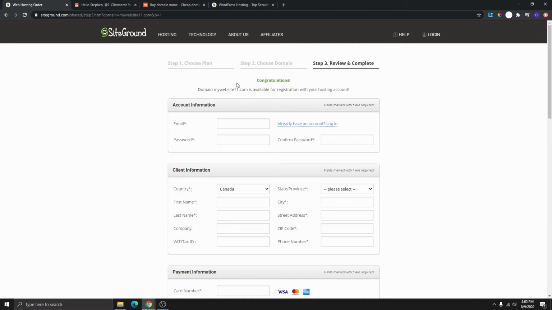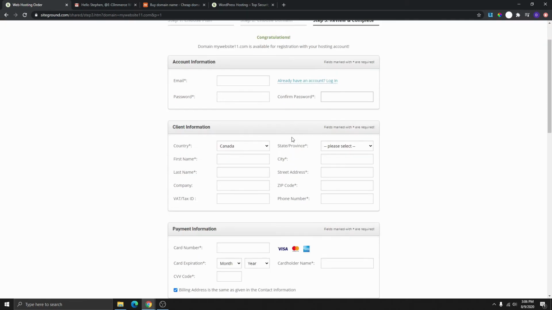You can see that it said your domain name is available for registration with your hosting account. So over here, you want to put your email address, put your password here, confirm the password. Just keep in mind that this email address and password is what you're going to be using to log into your Siteground account. So make sure you remember that password and email address.